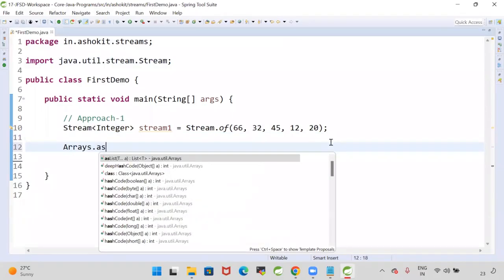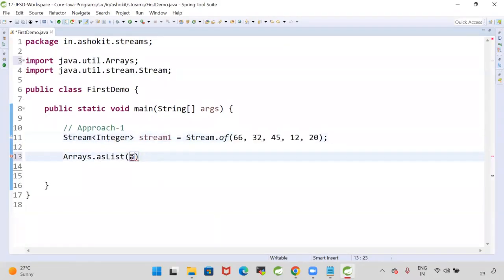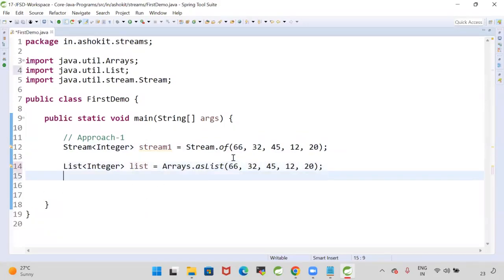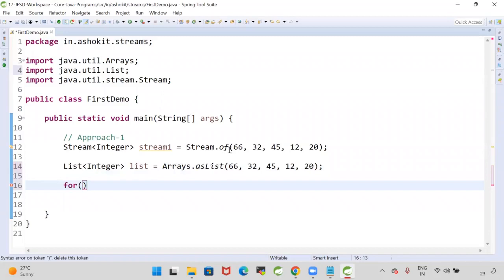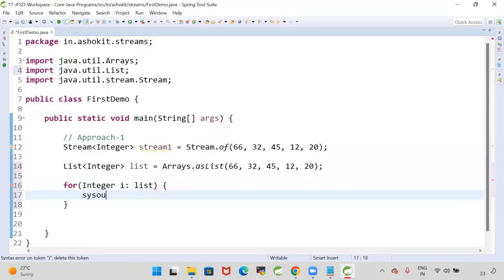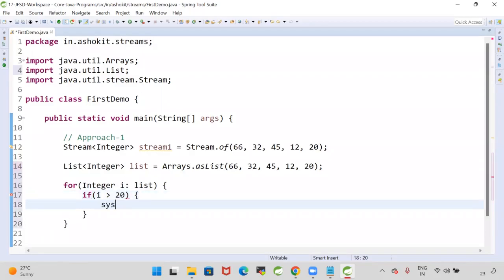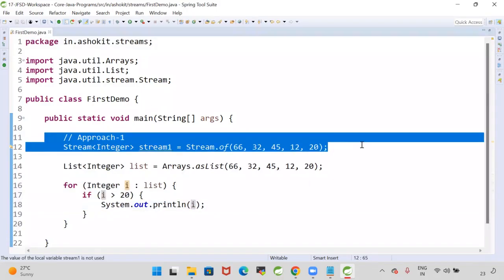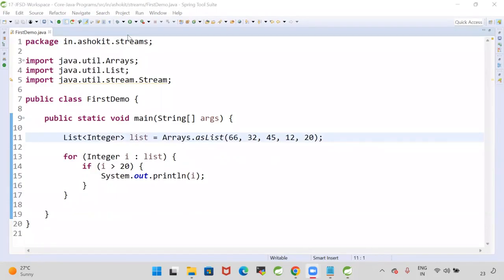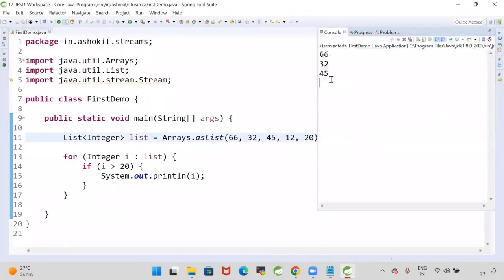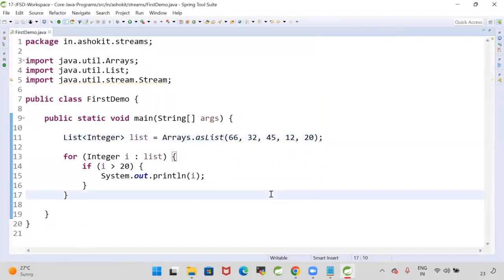Arrays.asList. I'm going to create one list by using the asList method. It will give me a list. Now I'm going to write for Integer i of list, if i greater than 20, then System.out.println of i. Is this my logic or not? Printing the numbers which are greater than 20. There are three numbers available which are greater than 20.